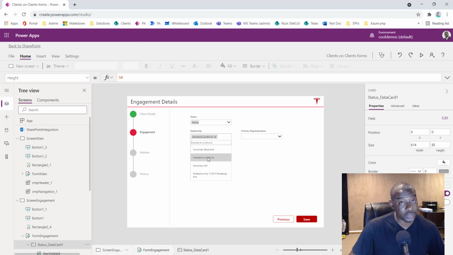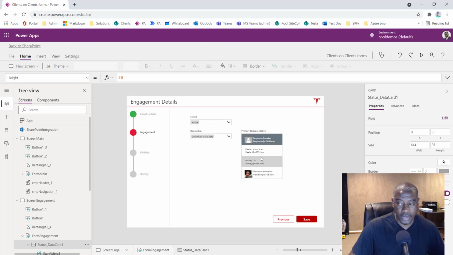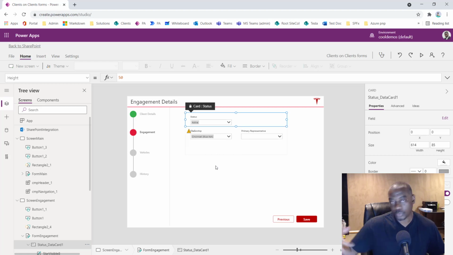Here's a dealership. This is a lookup column that's looking up to a dealership list. They have a list of dealers. And based on the selected dealer, we need to filter the primary representative. So you can see as you change the dealership here, we're going to go through all the formulas on how to make that happen. And the second part, now this is going to be interesting.